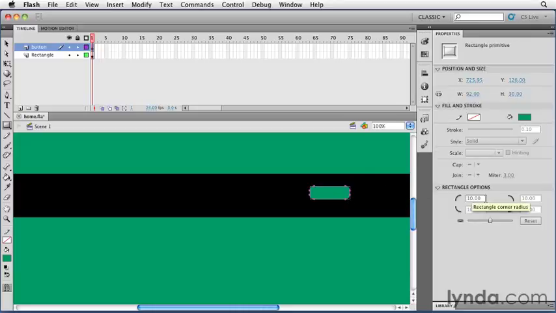Looks great. And with it still selected, I can always come in here and modify that further. Say, for instance, I could even unlock it, and maybe I don't want to curve one corner and maybe another corner. I can change it to that shape. So that's looking pretty good. Again, that's a unique item to Flash, a really great way to make buttons.